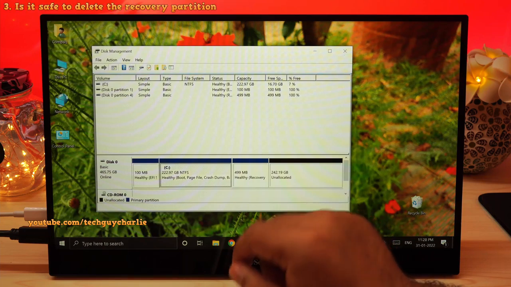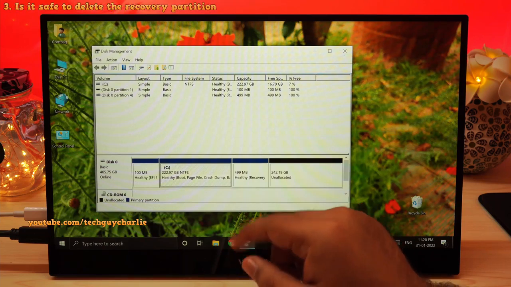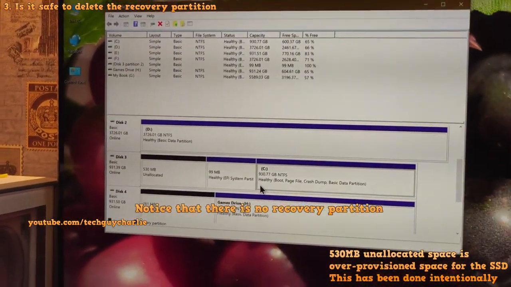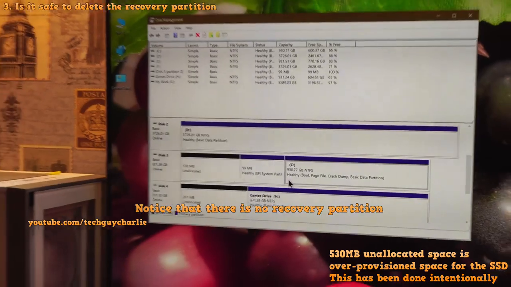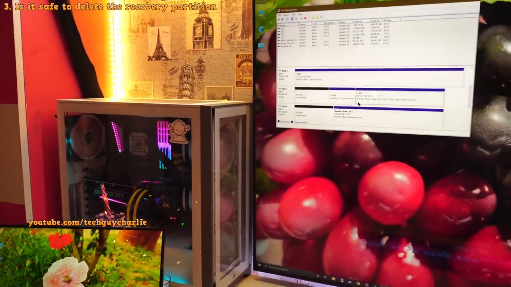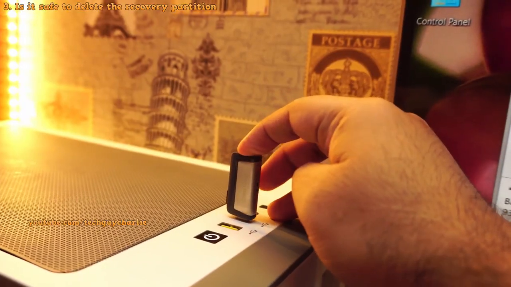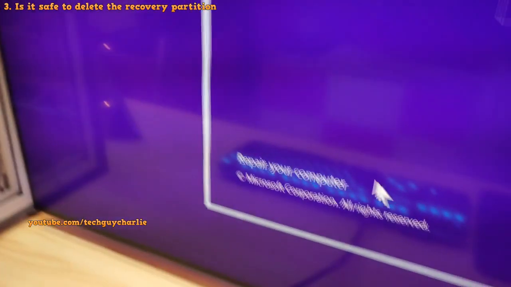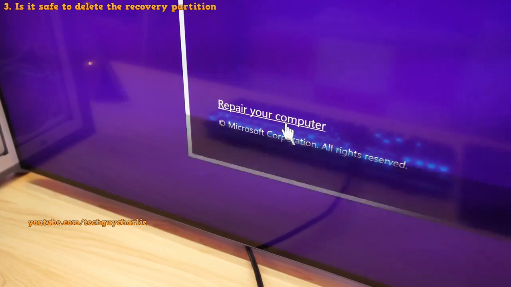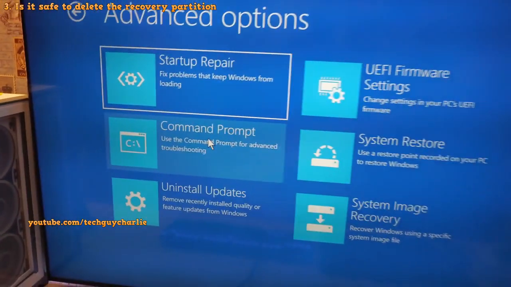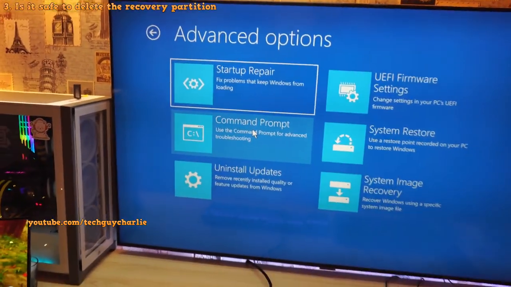By the way, it is completely safe to delete this recovery partition. I did this many years ago when I upgraded the storage from a 500 gigabyte drive to a 1 terabyte SSD on my main video editing PC, and it has been working fine for more than 2 years. As long as you have access to a bootable Windows 10 or 11 USB drive, you'll be okay. This will let you reinstall Windows or fix issues with your PC without the need of a dedicated recovery drive.